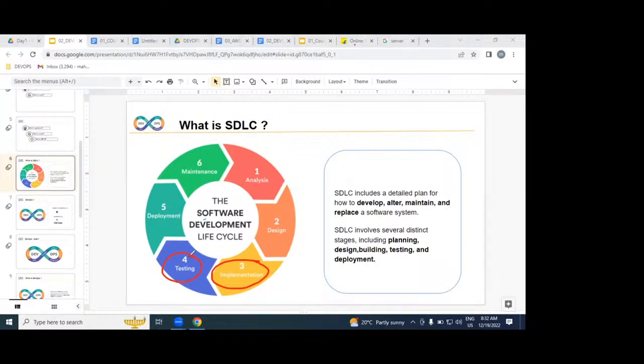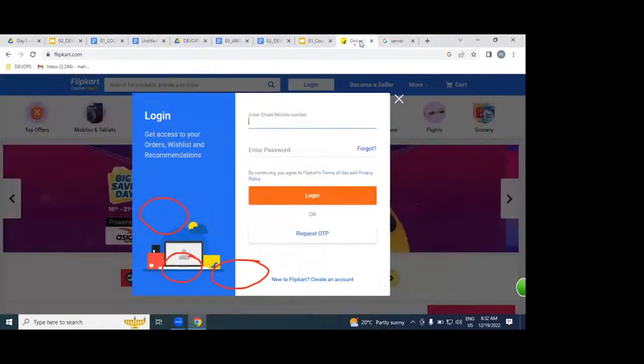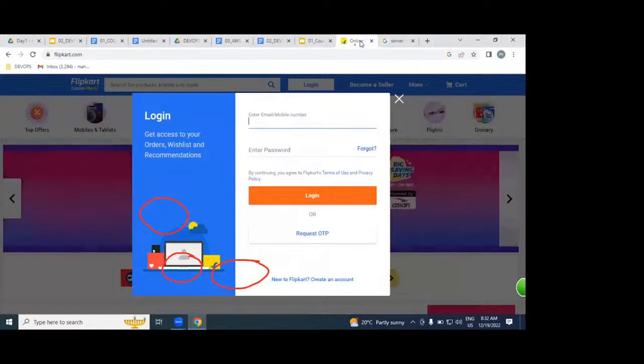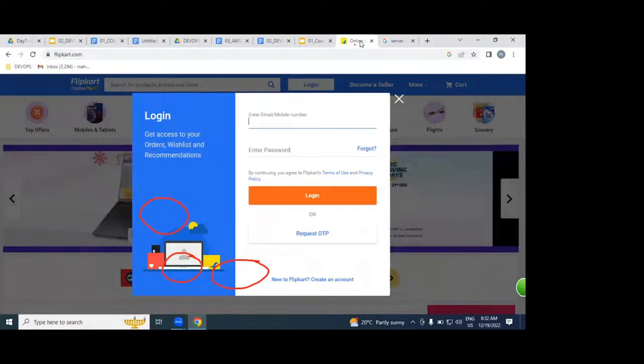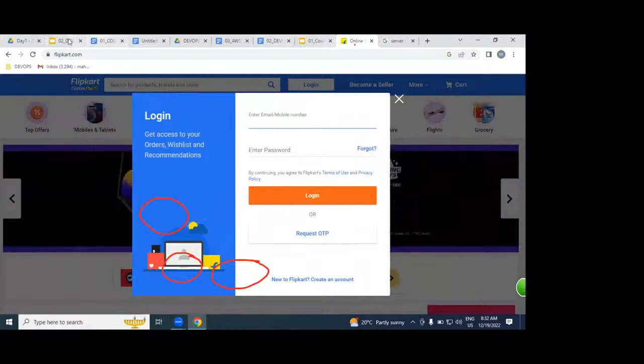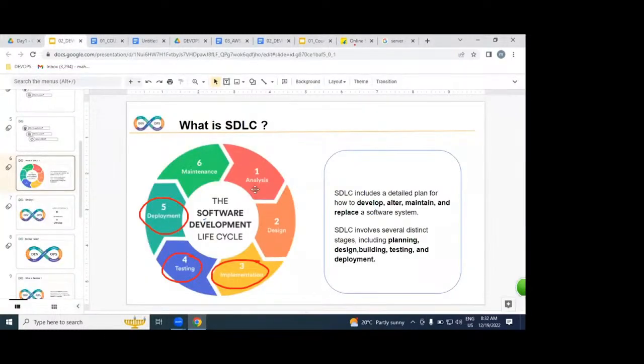Once it is verified, we are going to deploy it on hundreds of servers. Once the application is deployed on hundreds of servers, we can access it over the internet as a website. Once it is accessible, is that it? No. Whether this application is in working condition or not, we are going to monitor and maintain it. This entire process we are calling what?